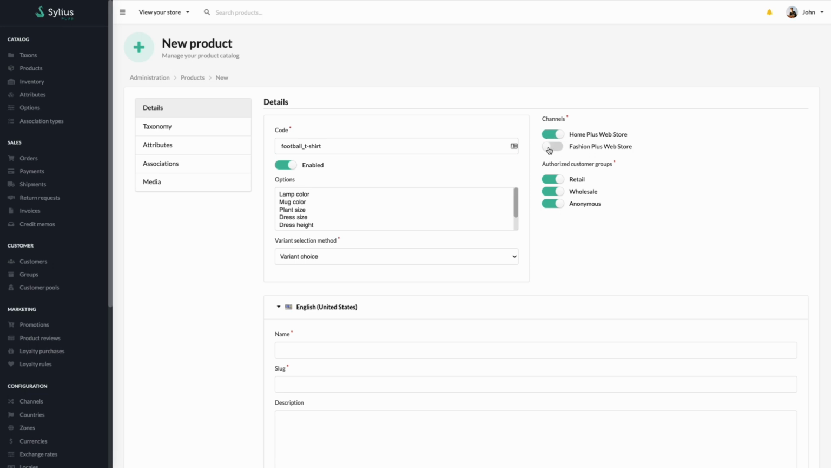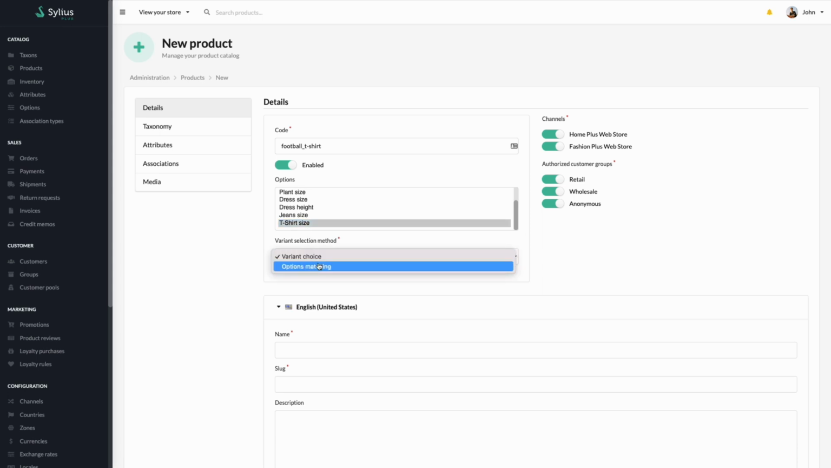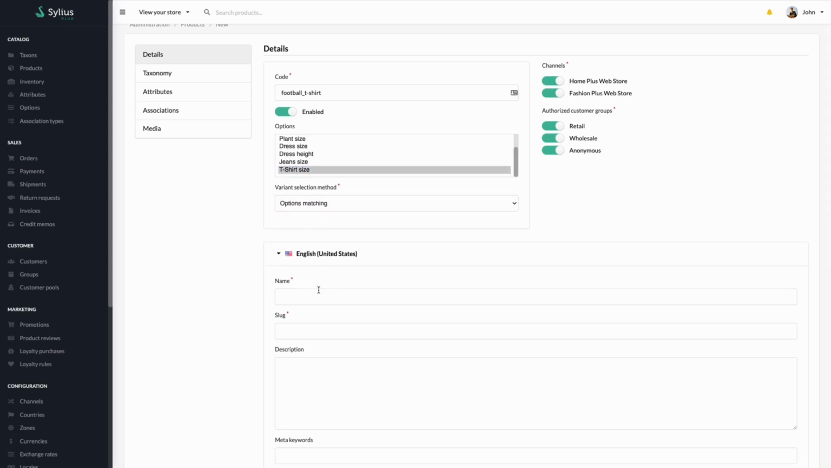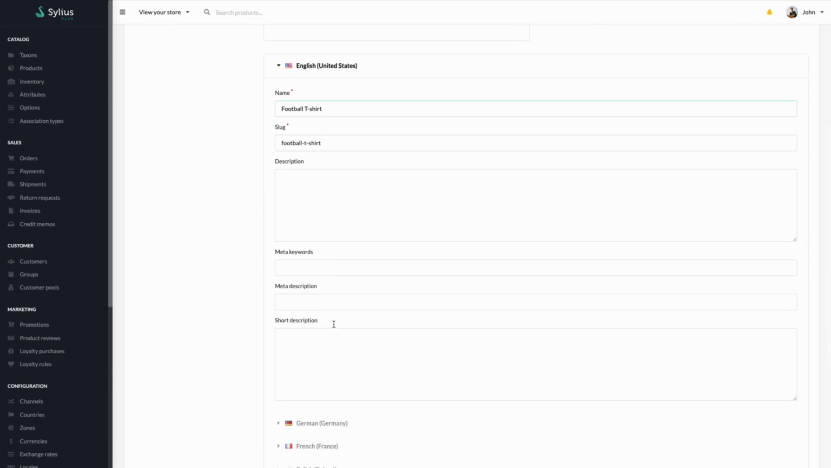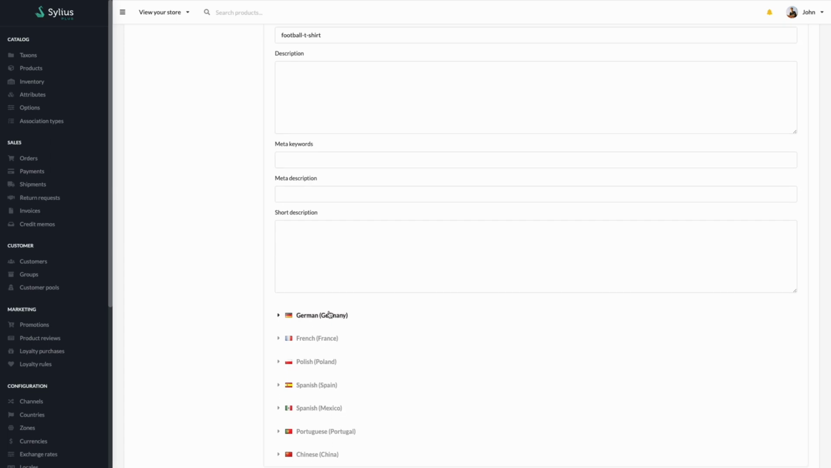Don't forget to select channels and the available options. For this video, we picked T-shirt size and options matching as the method for variant selection. Now you can give your product a name, football T-shirt. Let's skip the SEO part for this video, select a different language if you want to, and create your product.